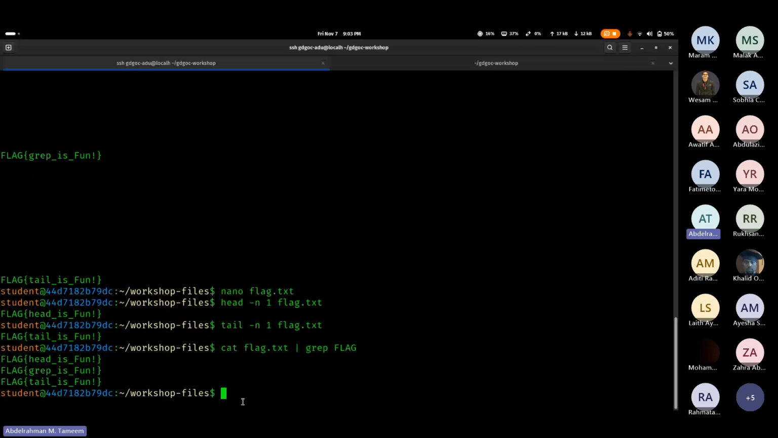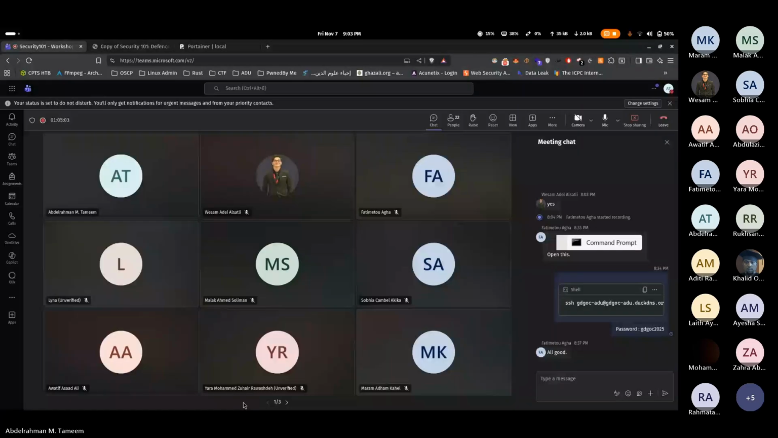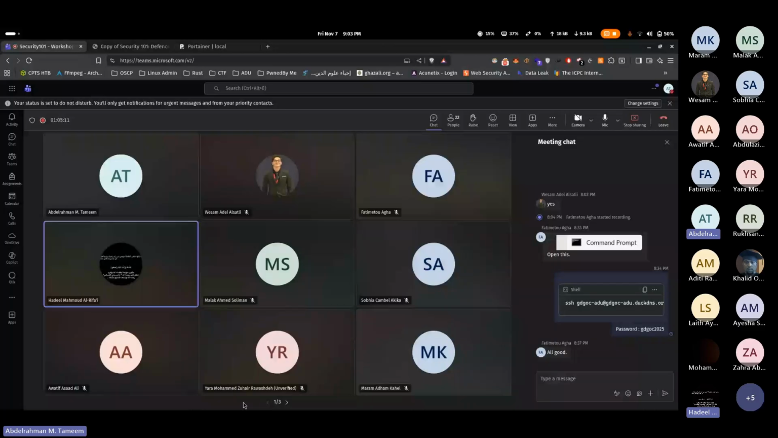Is everything clear? If anybody has any questions about this section, because we're going to end it. If anybody has any questions about it, please raise your hand. No one has any questions? Can you go back briefly to the cat section? Okay. Thank you.